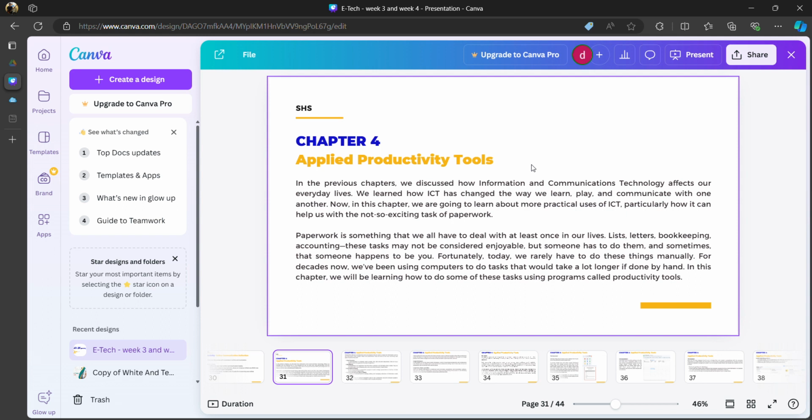So hello. In this chapter, we are going to learn about the applied productivity tools. In the previous chapter, we discussed how ICT affects our everyday lives. We learned how ICT has changed the way we learn, play, and communicate with one another. In this chapter, we are going to use the applied productivity tools for practical uses in ICT.